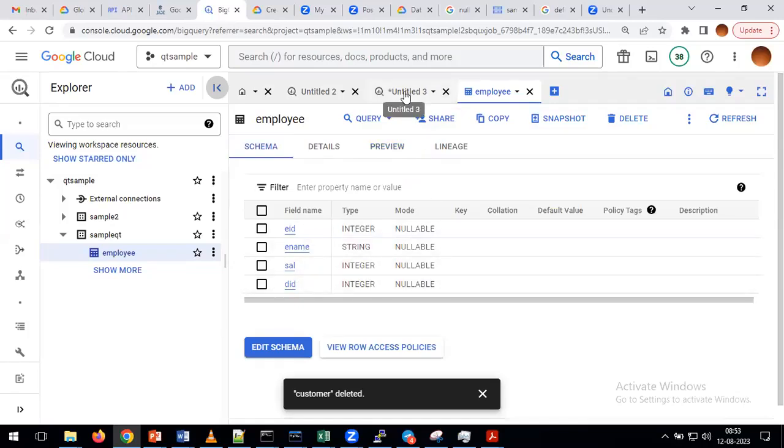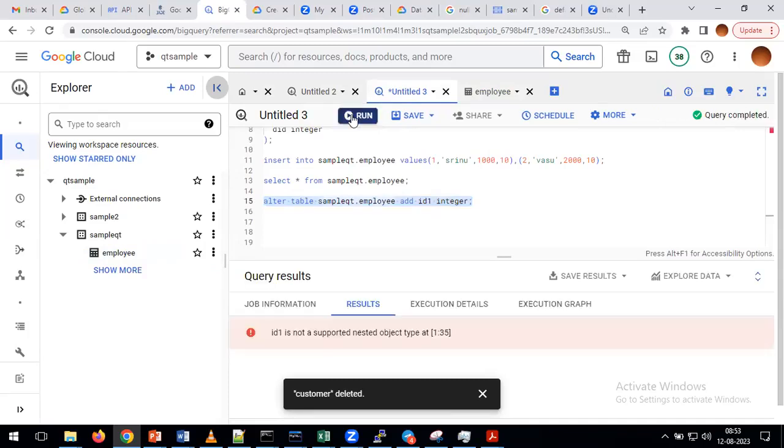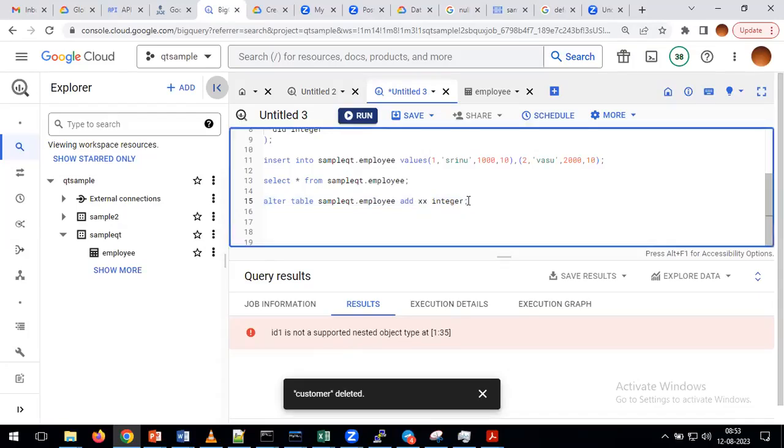Now I am going to run the ALTER command. ALTER TABLE name, and I'm giving the column name as ID1 and the data type as integer. Click on Run. ID1 is not a supported nested object type, so we'll give some other column name, for example XX.